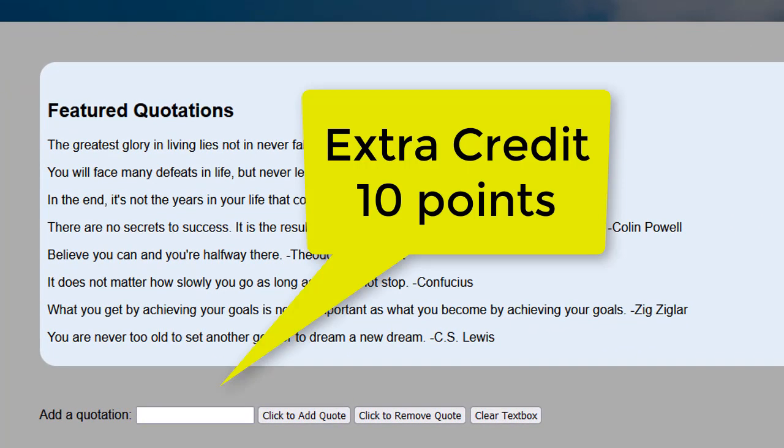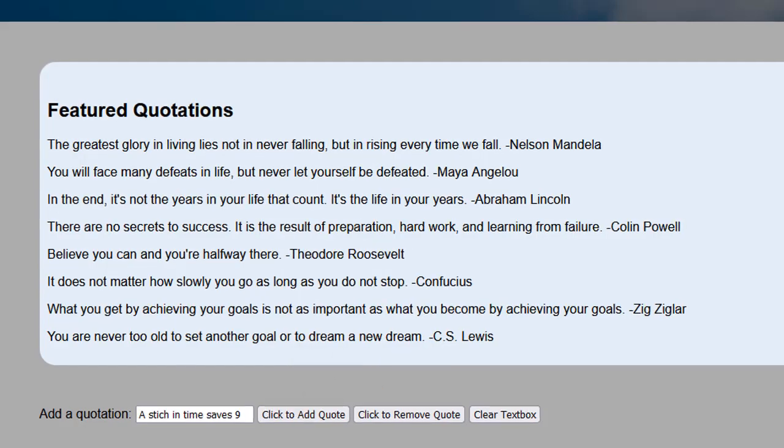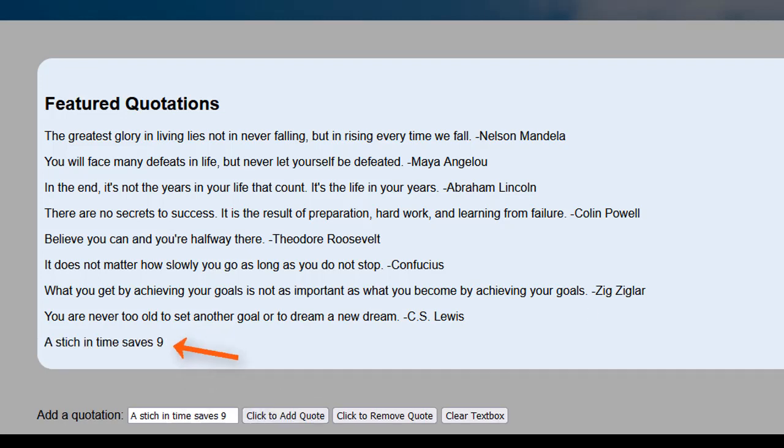I have extra credit here. Notice I have a form. Should the user wish to add a quotation, they can enter the quotation in the text box and click the button to add the quote. Should they wish to remove the quote, they may do that also by clicking the button. So here I have a quote in the text box, and I will click Add, and now we see it here.